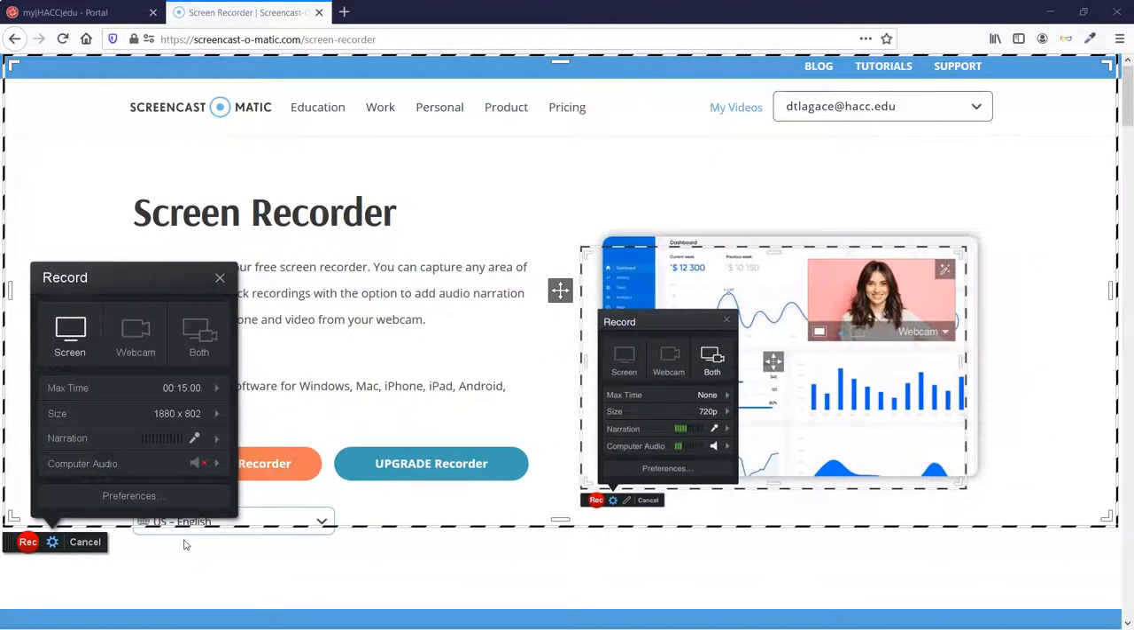This lets you choose to record your screen, your webcam, or both. Just the screen is best if you're sharing a PowerPoint or something else where the viewers don't need to see you. The webcam is good if you just want to talk directly to your viewers with no other distractions.